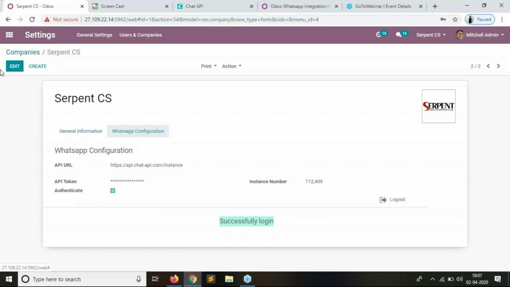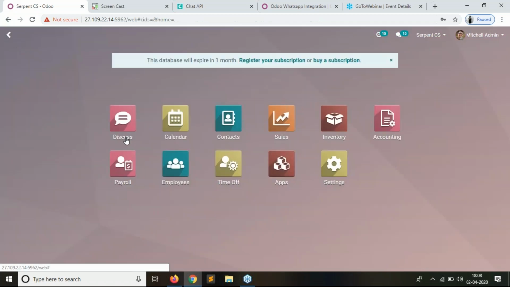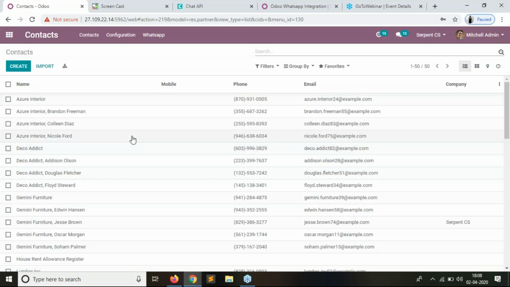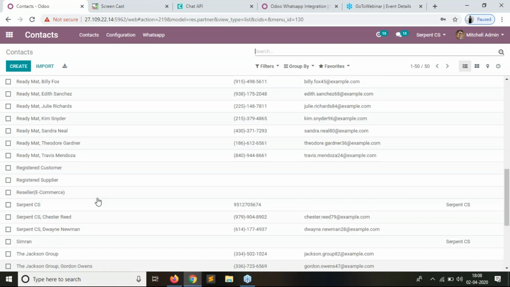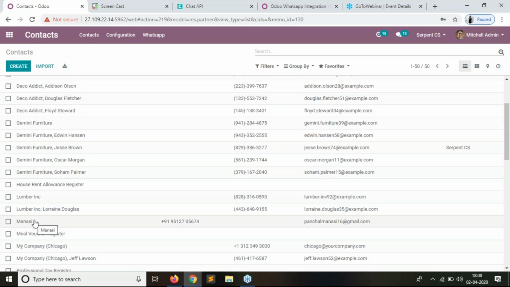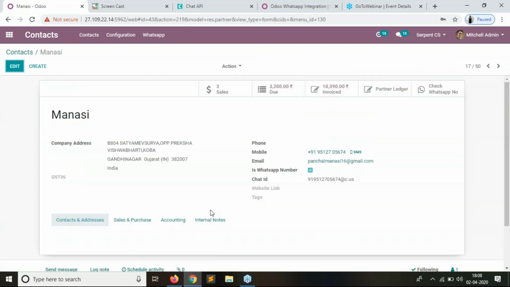Okay. So we'll see one by one how the different modules are working for the WhatsApp connector. So first of all, we'll create a contact. Let's say a customer contact. We're filling all the required details. You can see I've already created one and I've added the phone number.